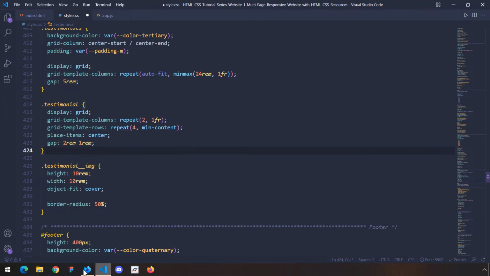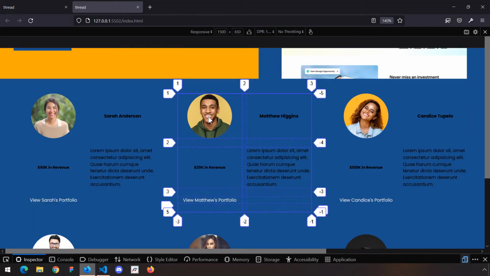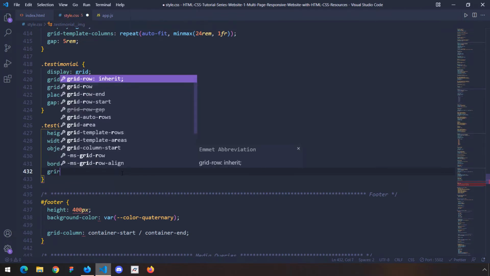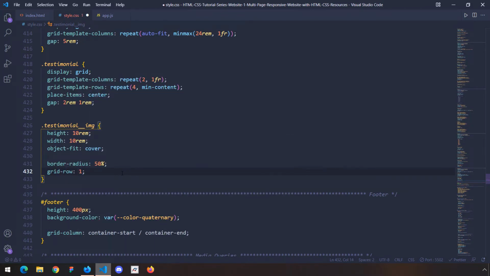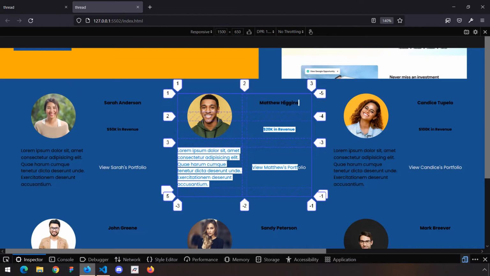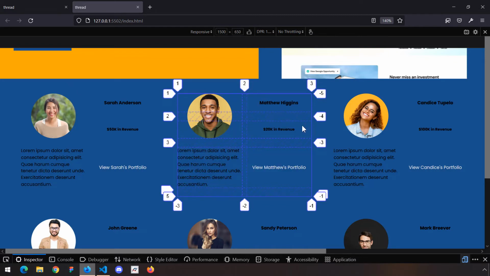Now let's align these elements. So the image, I want it to be stretched by 2 rows, but only in the first column. This one, I want it to come beneath the name. So let's go ahead and let's align these first. So for that one, I'm going to say grid row. The image is going to start from the first row and is going to go all the way to row number 3. Let's save that. Let's take a look at that. There we go. So it stretches by 2 rows. And now this is automatically beneath the name that we have.